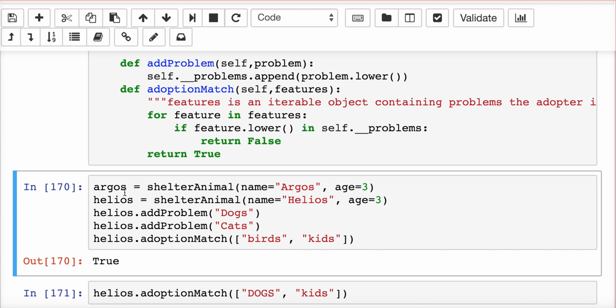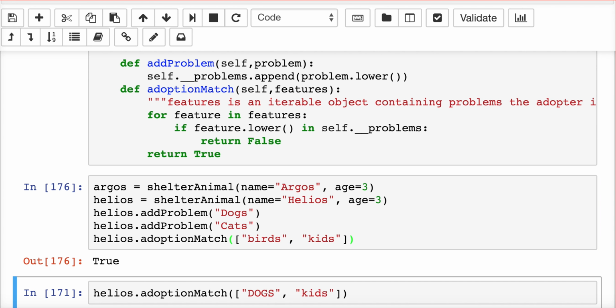So let's go through here. I'm going to create my Argos and Helios shelter animals, and I'm going to say that Helios has problems with dogs and cats, and then for a potential match, the family that wants to adopt this dog says, well, they have birds and they have kids. And so those features of the adopters get run against my list of problems, and it's, aha, this is an adoption match, because Argos doesn't have problems either with birds or with kids.